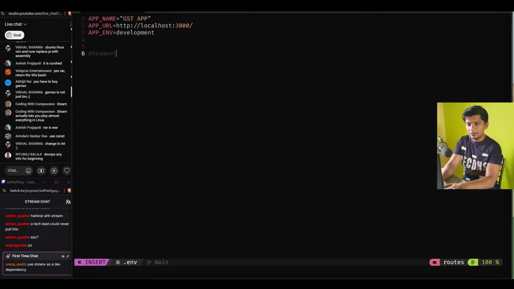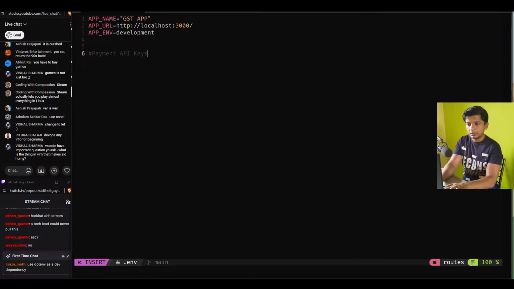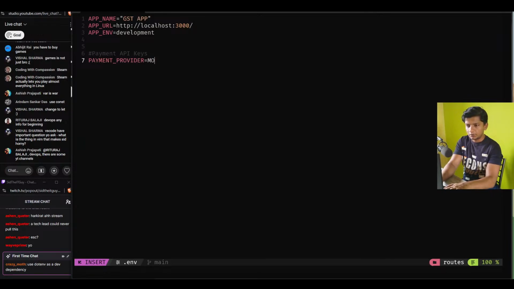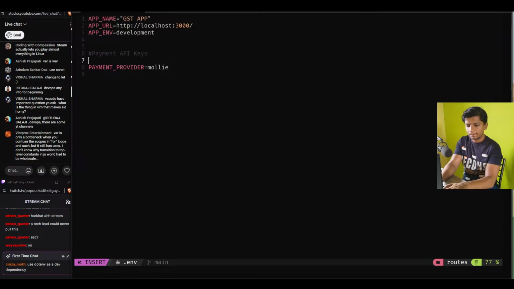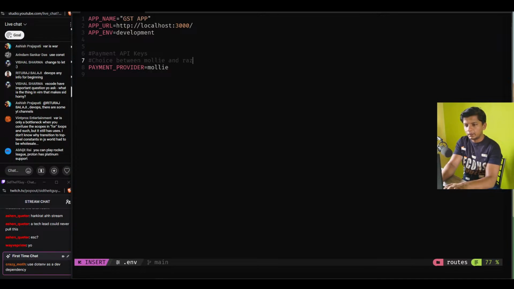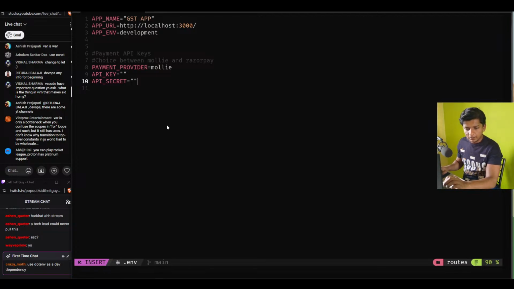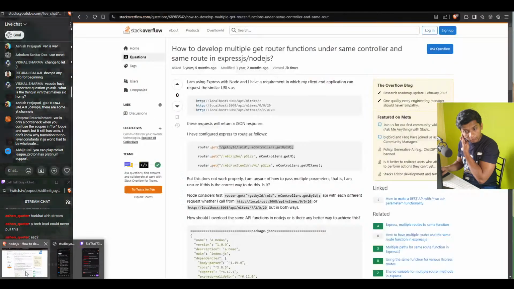So let's do payments, payment API keys. So we will do payment provider equals Mollie. Choice between Mollie and Razorpay. Okay, Mollie. After that, API key equals something, and API secret equals something. Okay, let's see. In Mollie, how do I find my API keys?